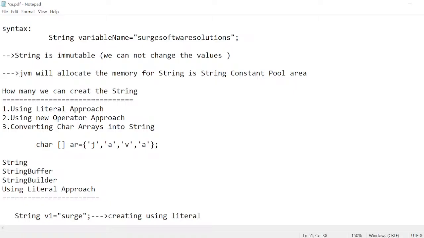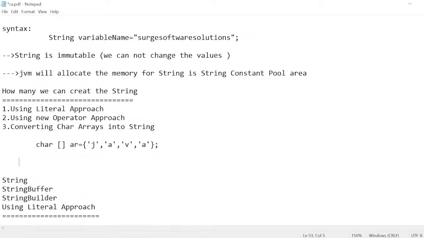And this I want to convert into a string. So how can you convert? Normally you create the object for the string: String s equals new String, and here we pass the character array as a parameter for that object. That's it. This is the third way to convert a character array into a string.